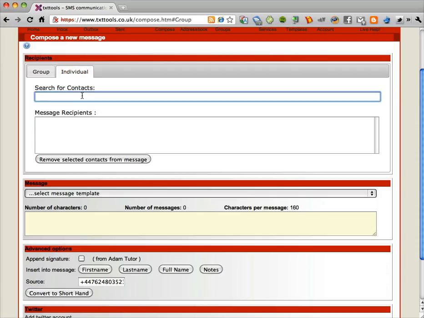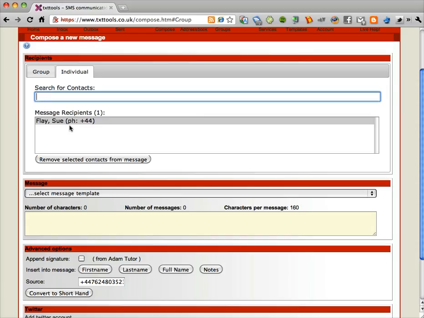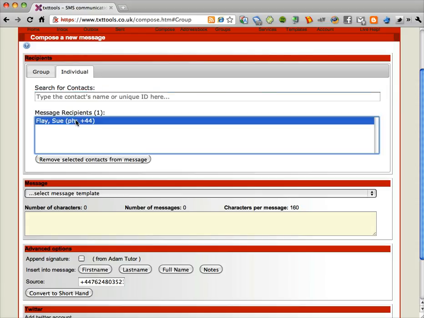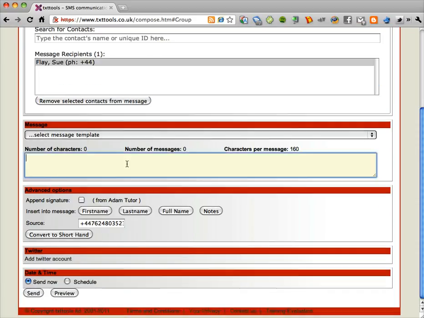So we can search for contacts, so we can go Sue. It'll automatically find the contact that you type in, click on that, and it'll add them to the recipient list. And again, you can select and remove them by clicking the remove button there. Okay, you can move down to the message, and then you can just start typing.